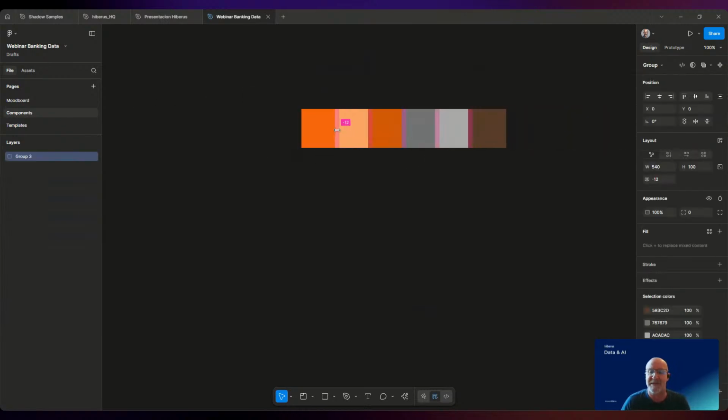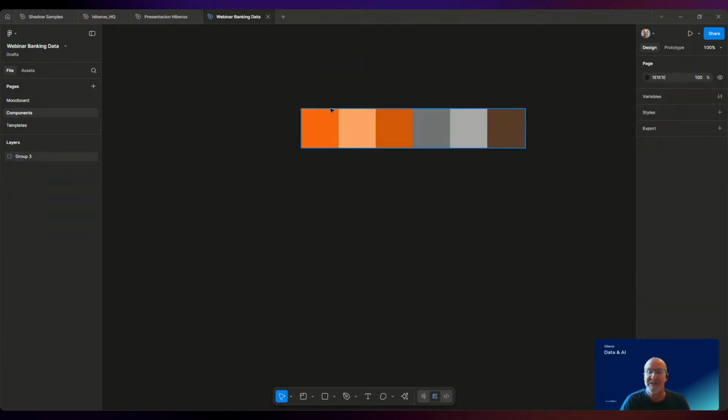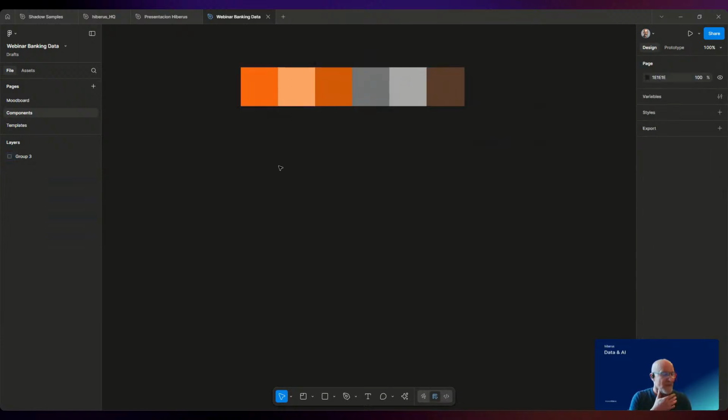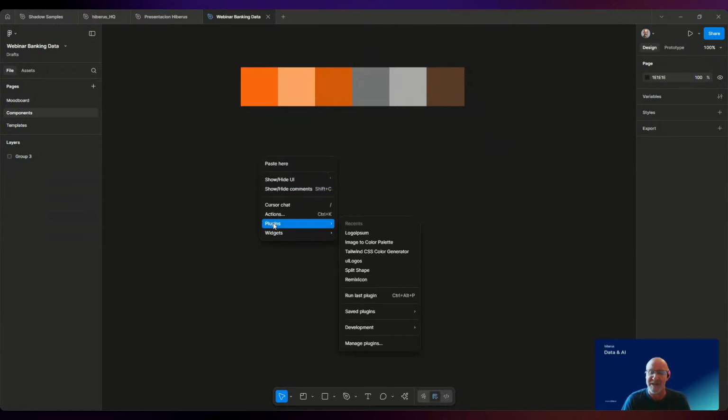I don't like that distance. Let me set it to 0. Well, that is okay. So that is my color palette, guys. I need to get some variations. I want to have 100%, 80%, and 60%, and create what we call a color style. For that, I'm going to use another plugin, and you will see how easy it is. Tailwind CSS Color Generator.